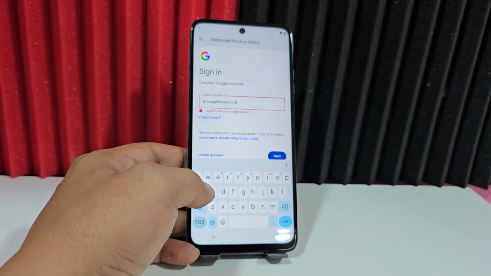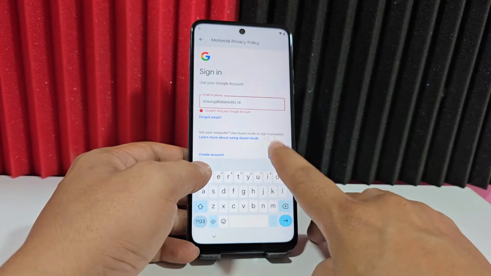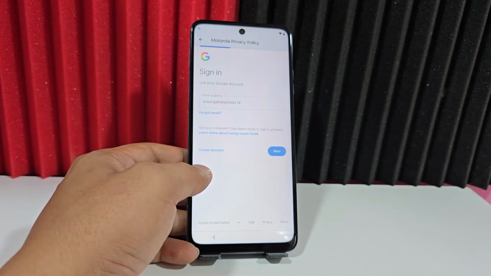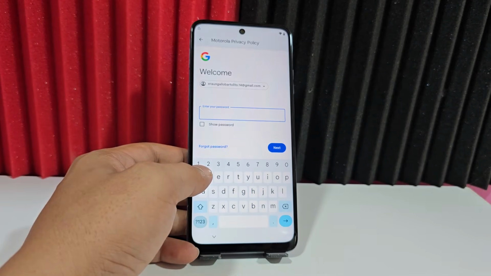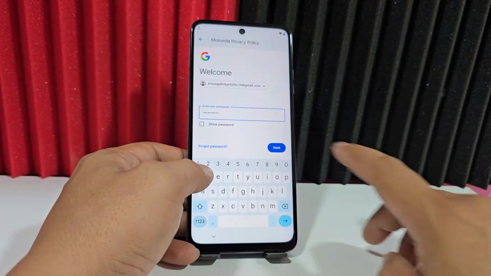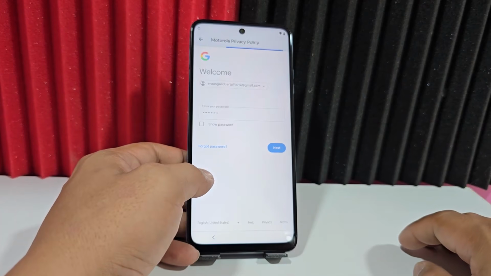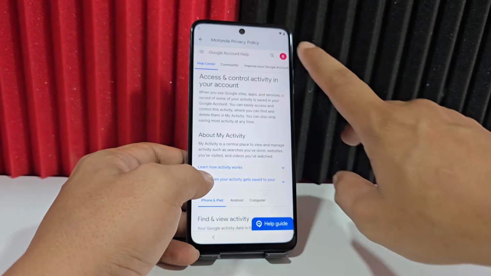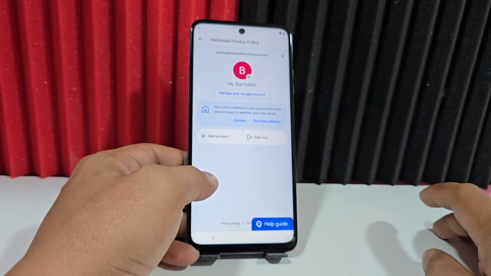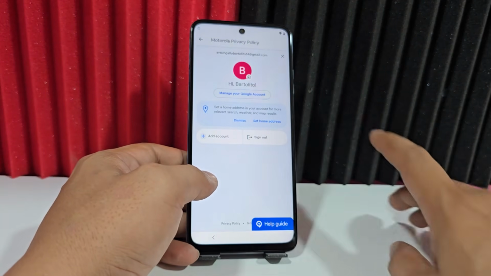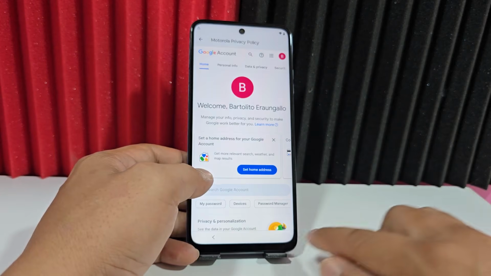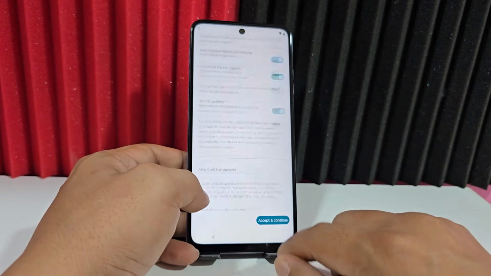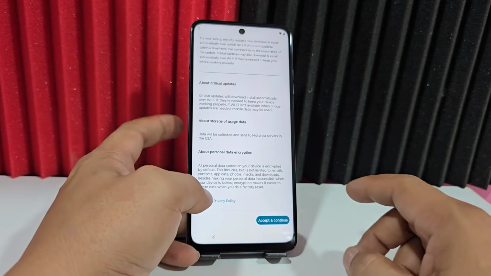Let's see, we add it again. We click on next and now we are going to add the password. We add the password. After we add the password it would be added correctly. Here our account was completely added to the device. We are going to click here. Well, let's see, click. Well, here we went back.